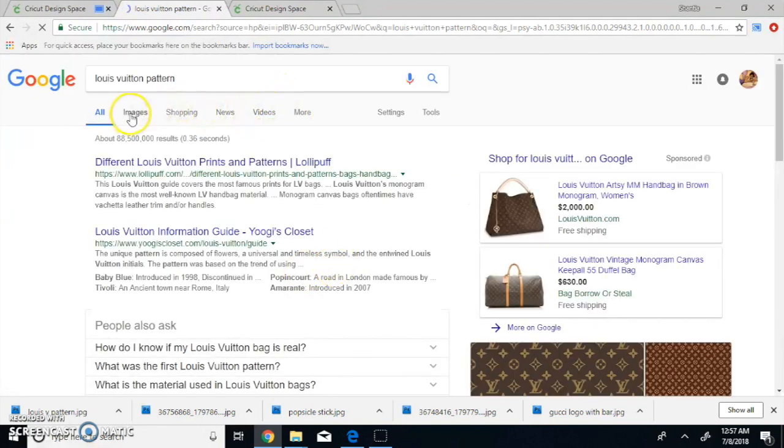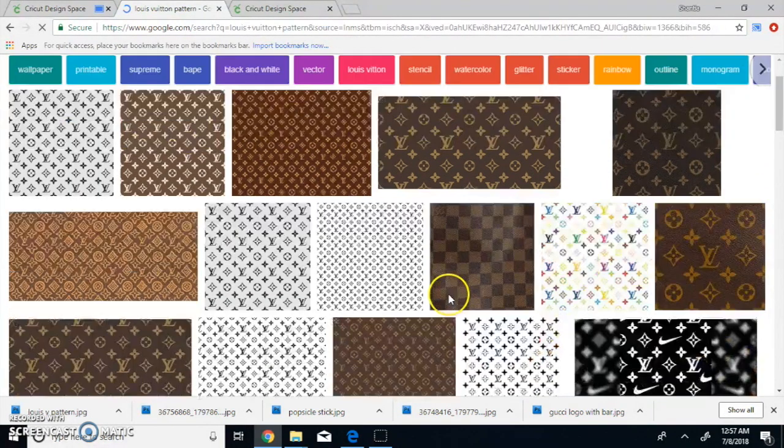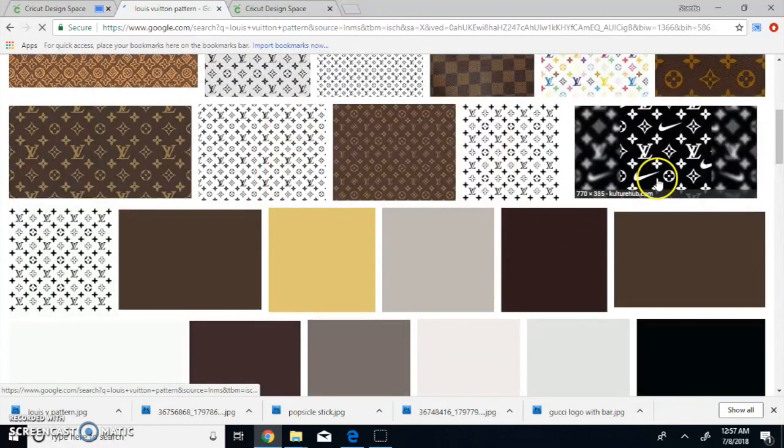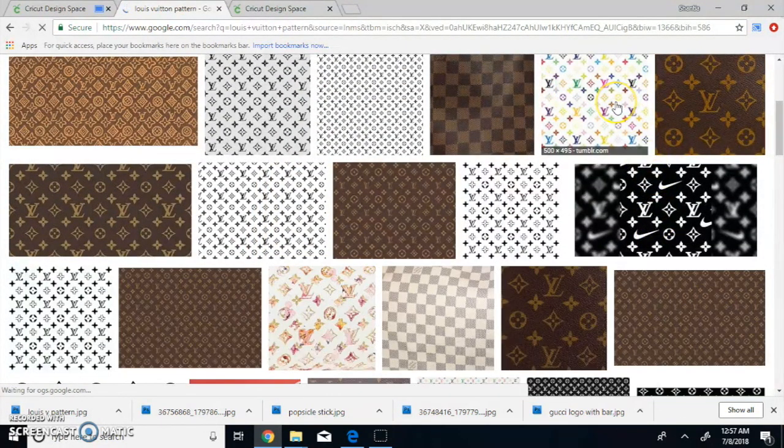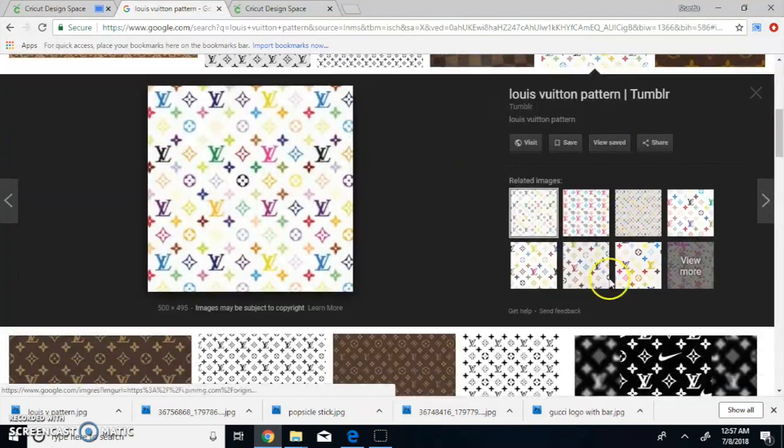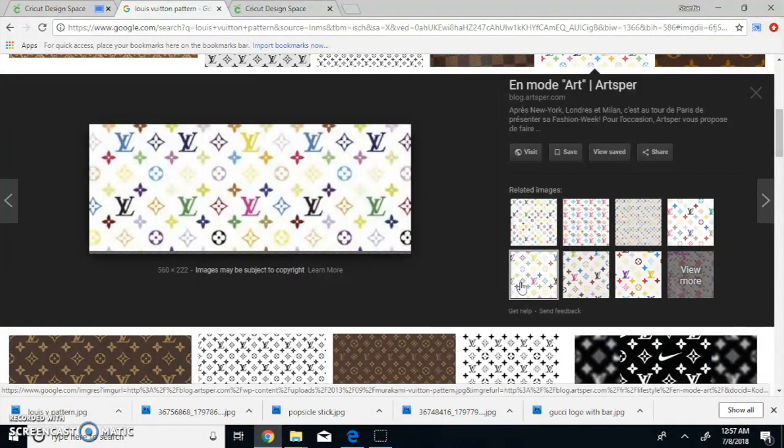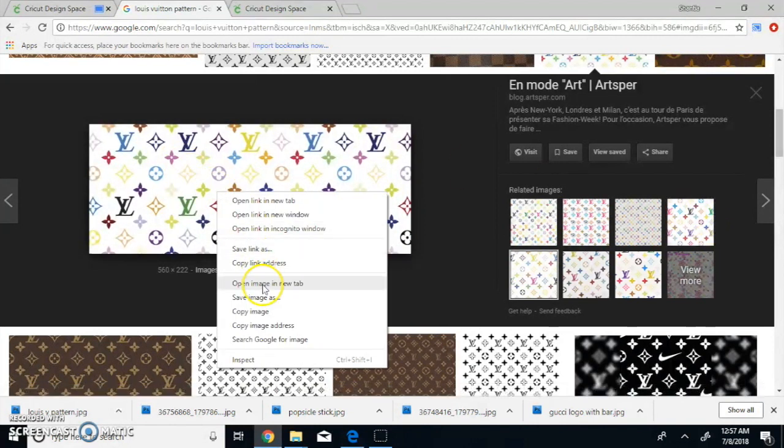So I'm going to go for, as my husband says, Louis Vuitton. And I actually like how this one looks, but I'm going to go with the rainbow here. Find one that's not blurry. Let's wait and see. Alright, that looks good.